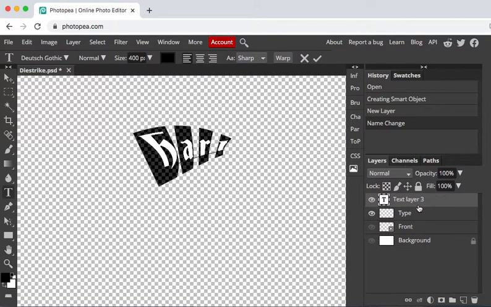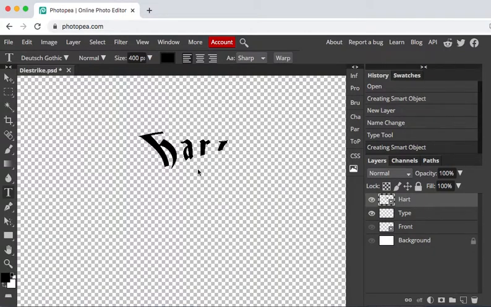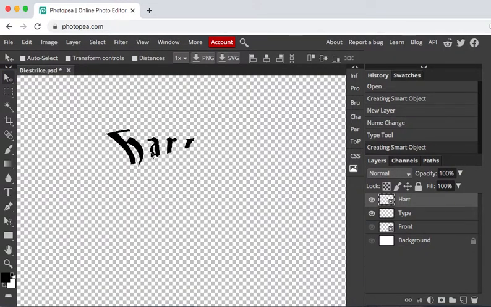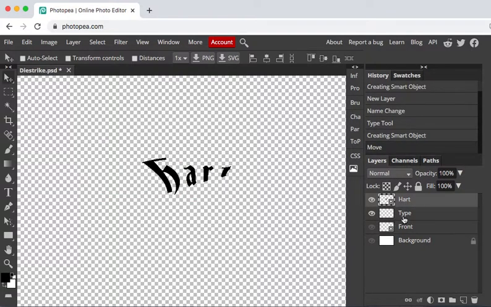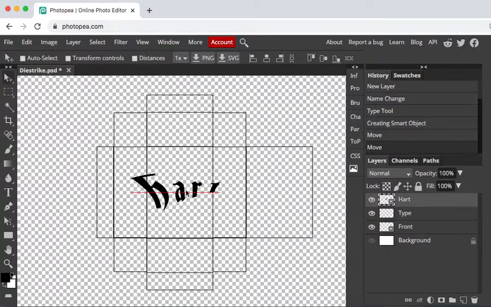And then the next thing I want to do is convert to smart object. And now my type is a smart object. I can move it around. If I put my diestrike back on, you see I can move, oh, I'm in the wrong layer. I can move my typography to wherever I want.